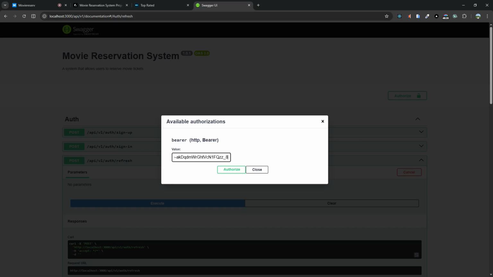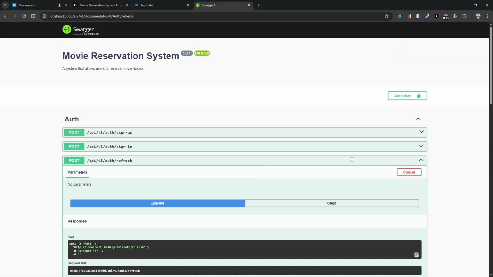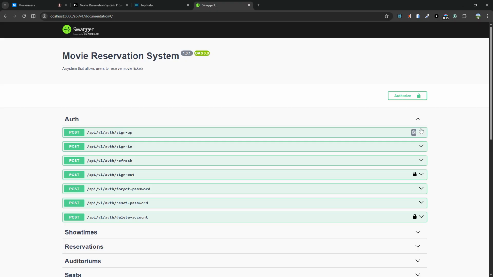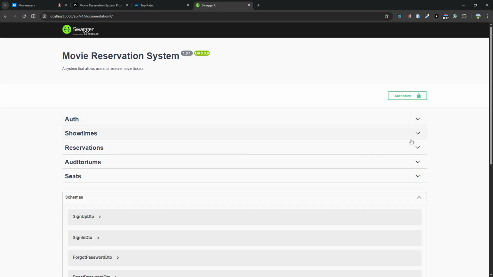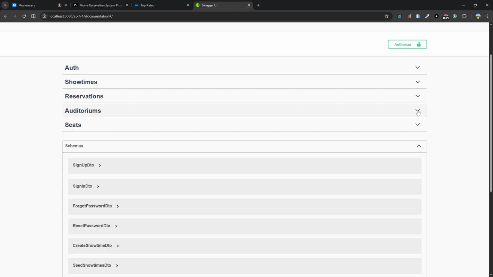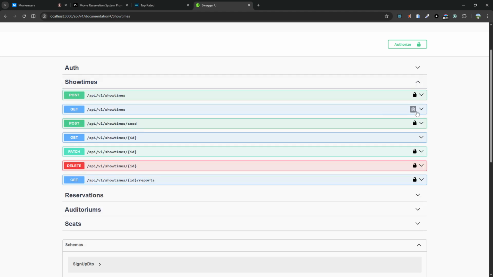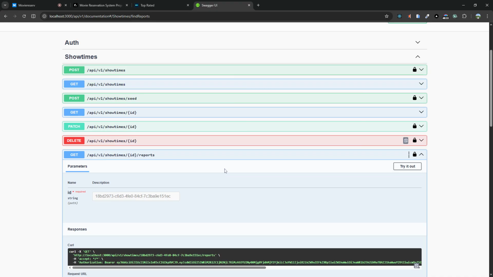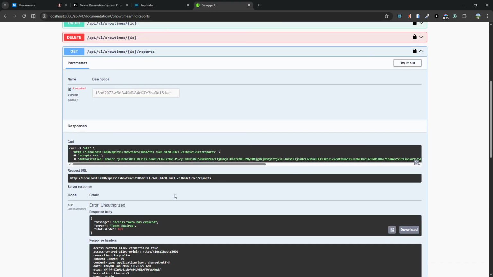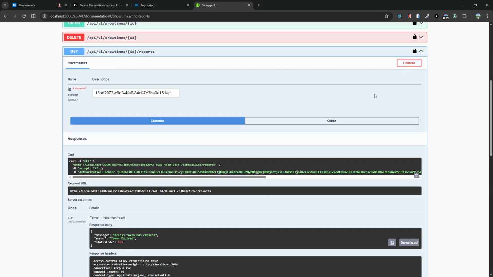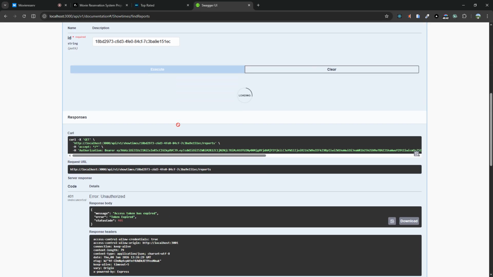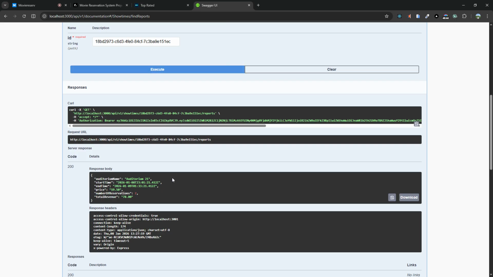The front end already handles this automatically. That's what the Axios instance does. If you make a request and you get an error like this one, access token expired with a 401 status code, it will know that it has to refresh the token, do that automatically, and then make the request again.